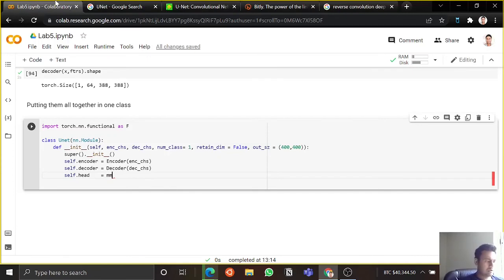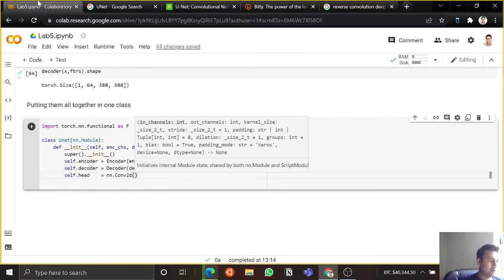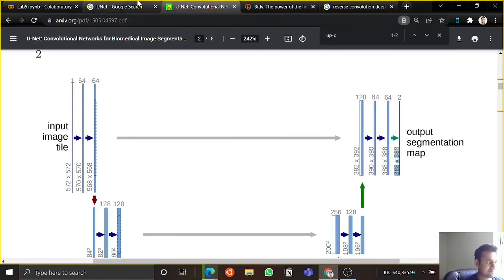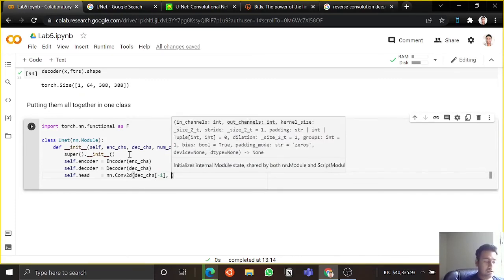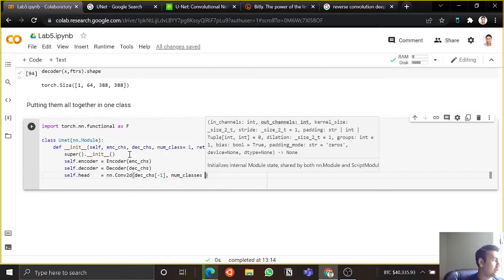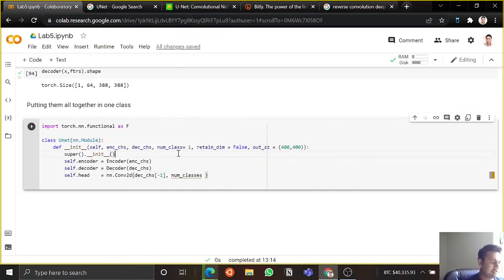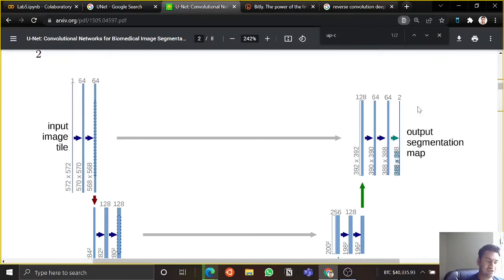It's called that, and it's nothing but nn.Conv2d, and so it's going to have whatever number of channels are at the output, which is 64, which is dec_chs[-1], comma num_class. So if there are, for example, 10 classes, you would need 10 different channels as such, but right now I need only one because it's a binary classification problem.